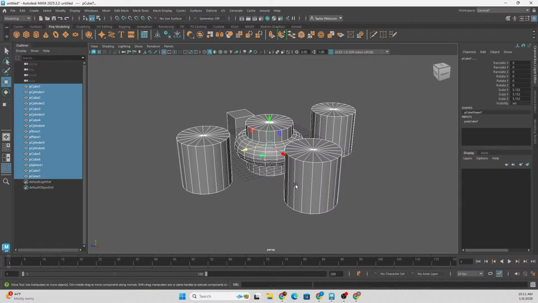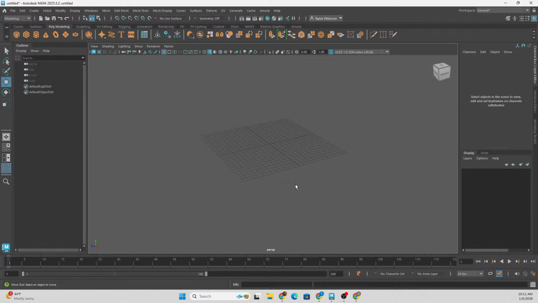If you're just modeling a simple object, you're probably not going to use your outliner too much. But if you're doing a big animation, a big scene with a lot of environment stuff, a lot of lights, a lot of character stuff, and rigs, then your outliner is a great way to keep track of everything.